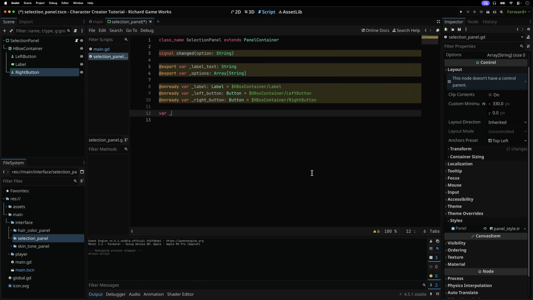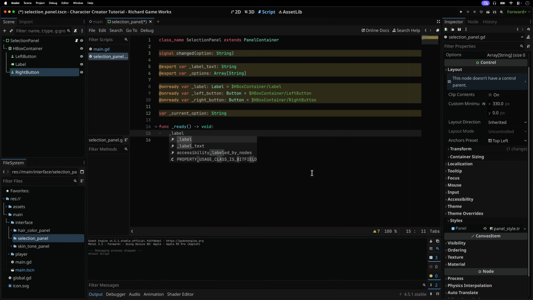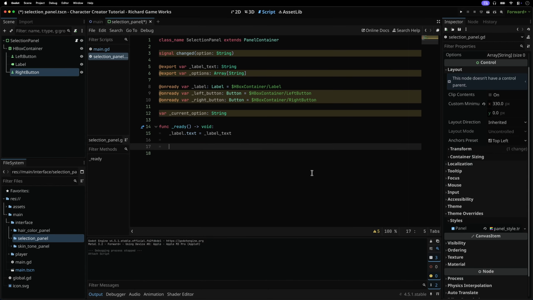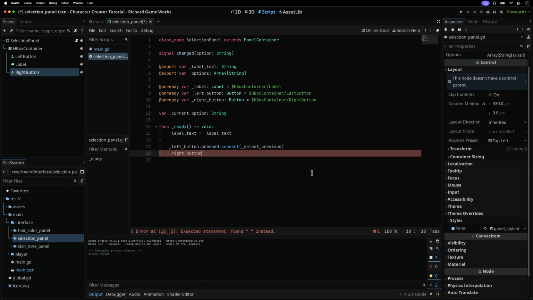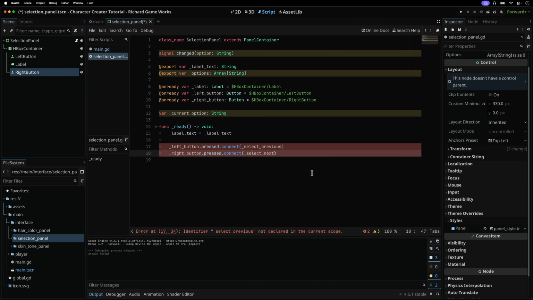We'll also need a variable to track the current selection. Let's call it current option as a string. In the ready function, we'll set the label text to our label text variable and connect the button presses to our selection functions. The left button we'll call select previous, and the right button we'll call select next.